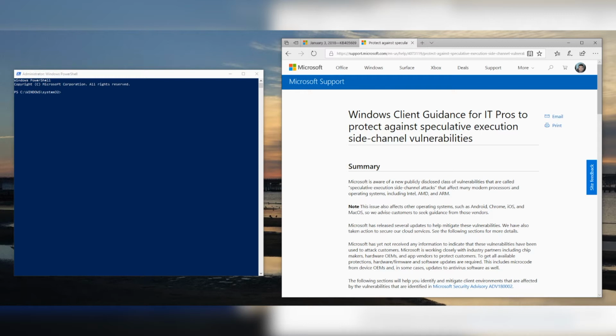So what I'm going to show you is what you can do on a Windows system in order to identify if you actually have the vulnerability, which many of you will, it's nothing to be too concerned about, and what the first steps of mitigation are that you can take in order to protect yourself.